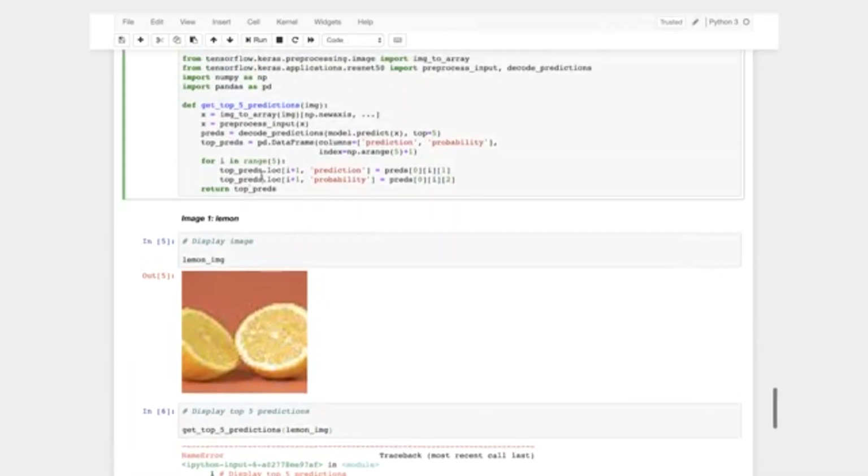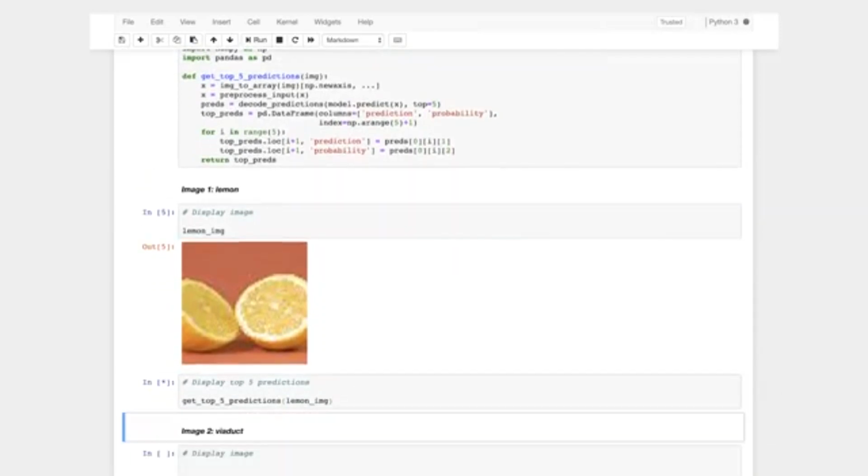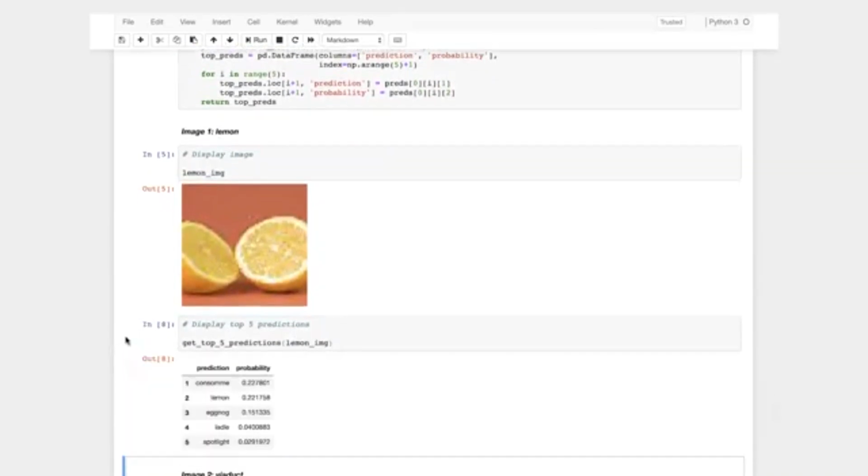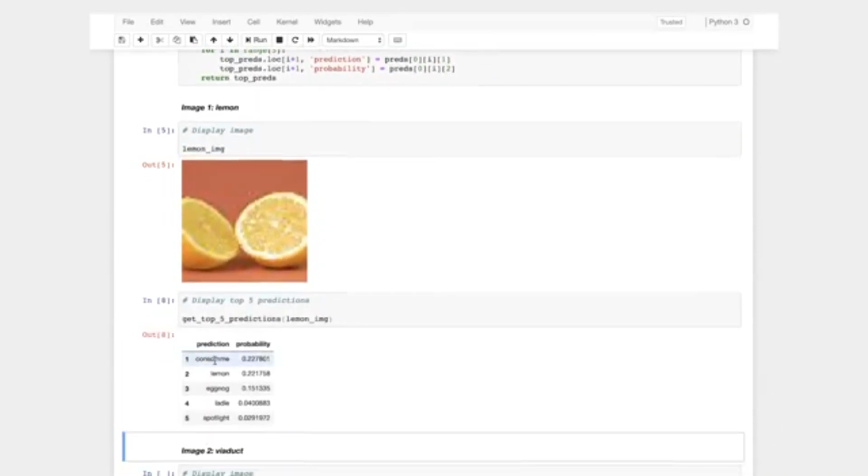Oops, I must have forgotten to actually run this thing. And let's see if we can get this one again. Takes a little while. Let's see what the things are. Okay, so it's got 5 things, the top 5. Well, consommé turns out is a sort of light French soup. Lemon is in second place, pretty good, right? Because it probably is pretty close. So lemon's in a close second. Eggnog, ladle, and spotlight. You can kind of see what's going on here.